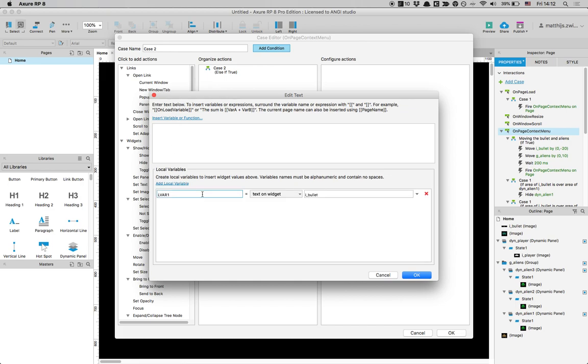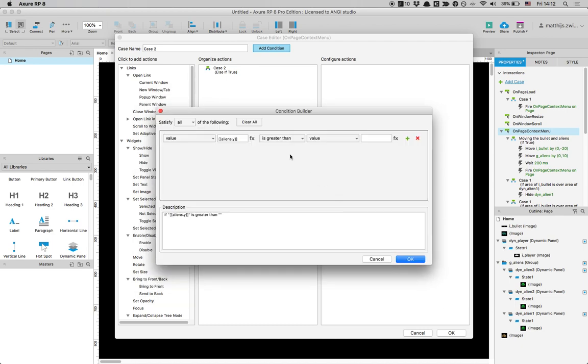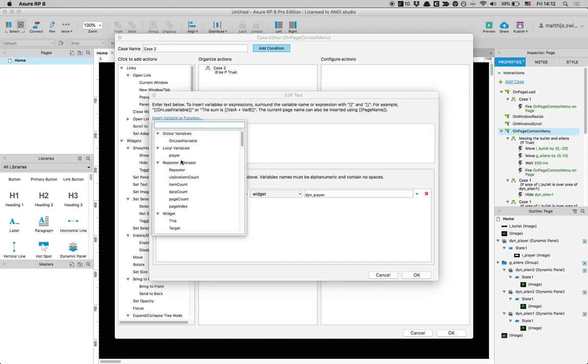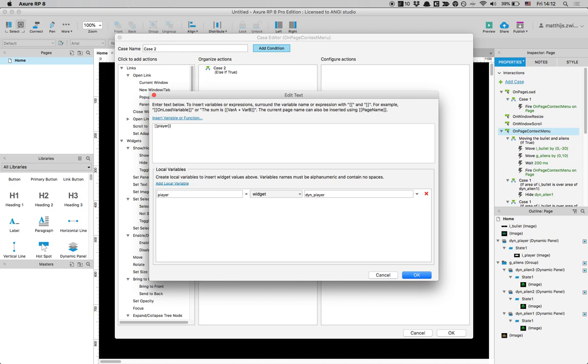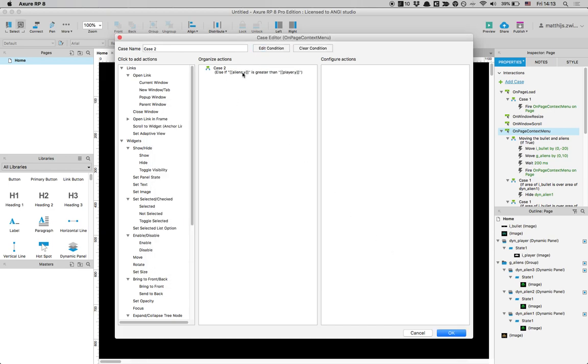So let's see. I'm going to add another variable here. This is the player. And the widget is the player. And of course we have to add it here as well. Player Y position. So there we go. If the alien's Y position is bigger than the player's Y position, the player lost.